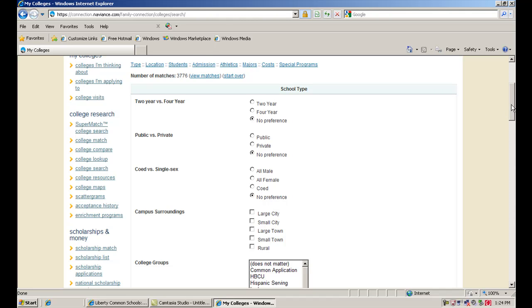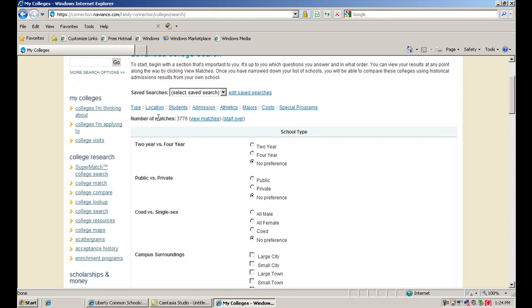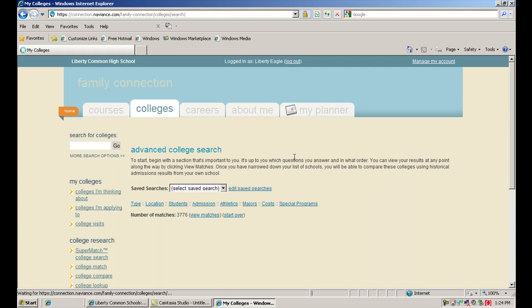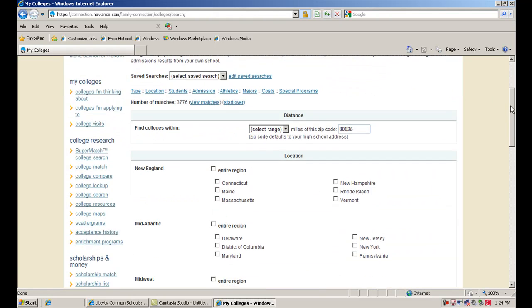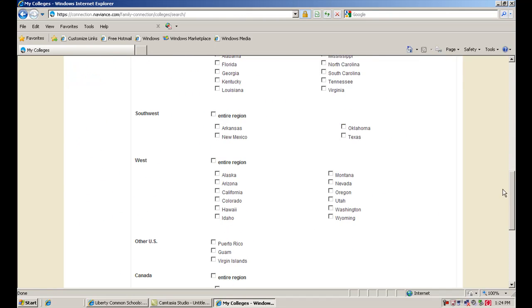So let's say that as I'm looking for a school, it's really important to me that I'm located in a certain area. And I'm going to go here under location and choose the West.